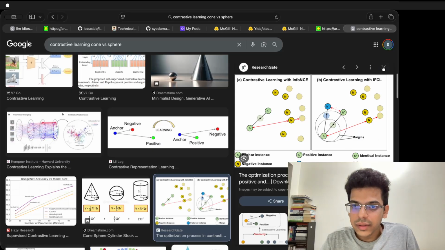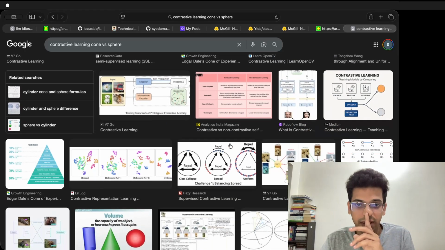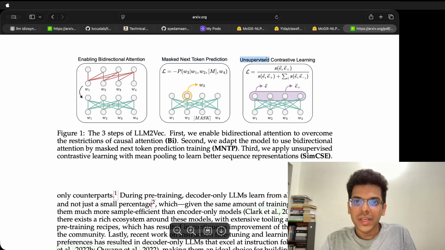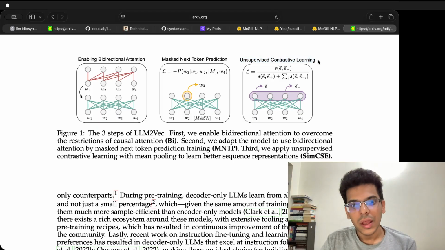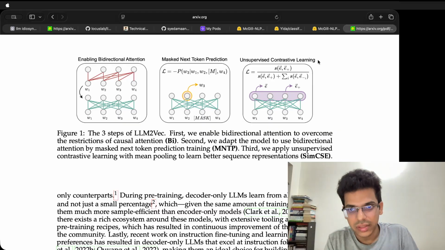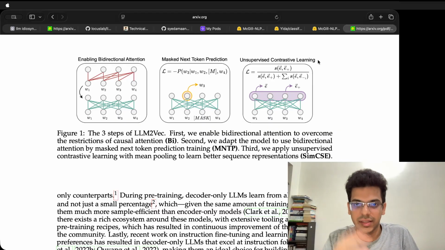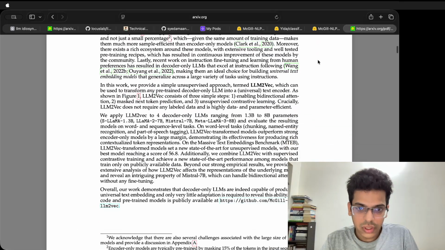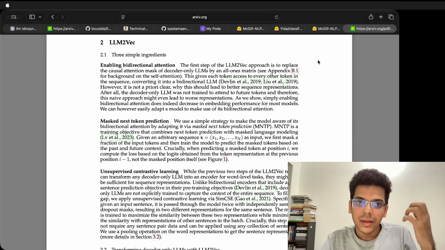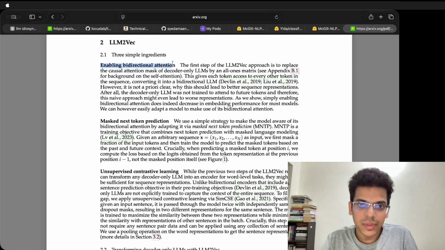All right. Yeah, so these are some of the diagrams based off of which we can understand what contrastive learning means here. So here you have unsupervised contrastive learning. And for language models, how exactly does contrastive learning happen? That is a question, right? I will address that in a bit. Before that, let me just walk you through this paper and try to capture and understand some of the key terminology and the methodologies that are used in LLM2Vec. As I told, enabling bidirectional attention, masked next token prediction, and then unsupervised contrastive learning.